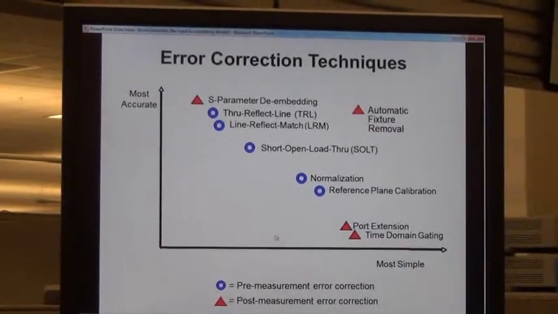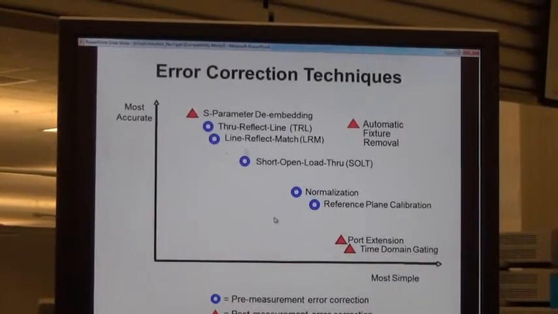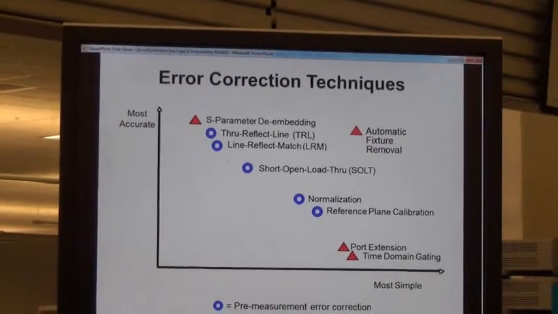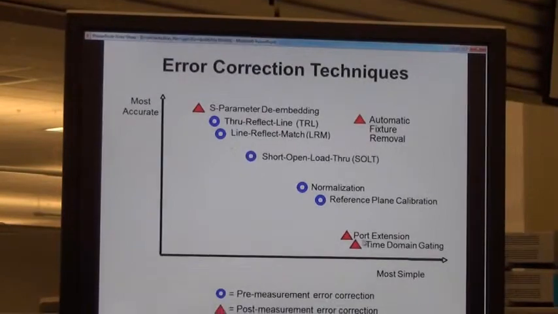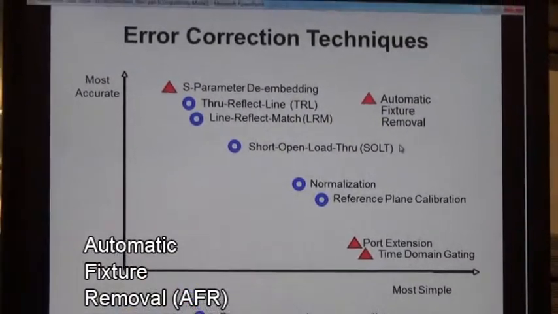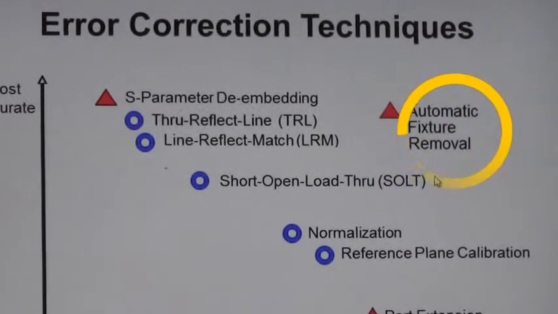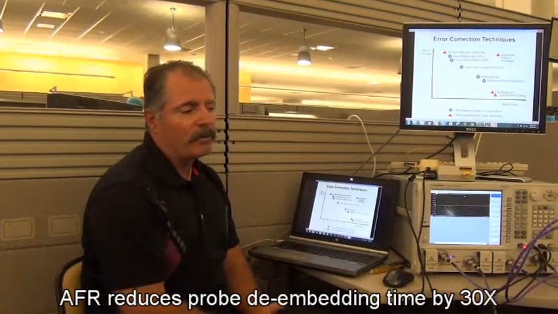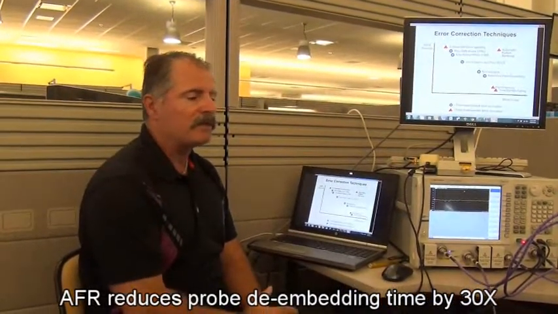And then with the red triangles, we have what's called post-measurement error correction. De-embedding: once you have the S-parameters of the structure you want to remove, you can do de-embedding. Port extension, time domain gating, and then the new game in town is called automatic fixture removal, or AFR, and that's what we're going to show today. There are many different ways to skin a cat. The way that we're going to do it today with AFR is going to probably save on the order of 30 times the amount of time spent.